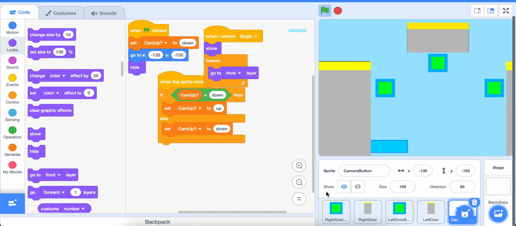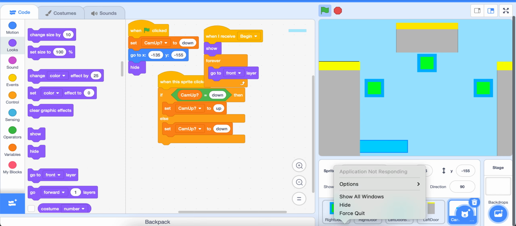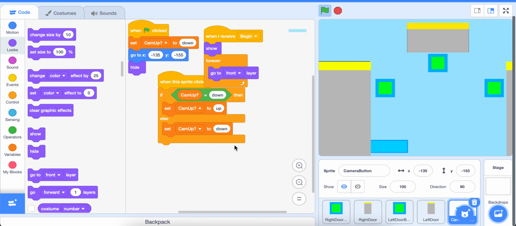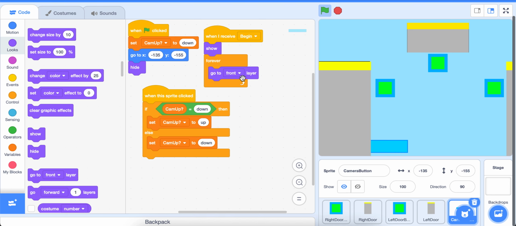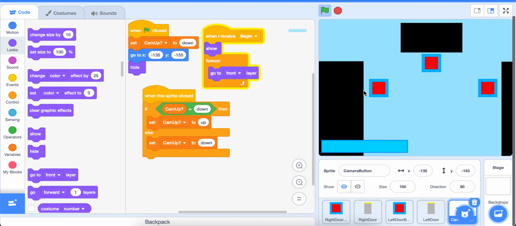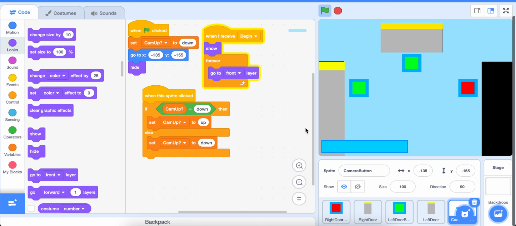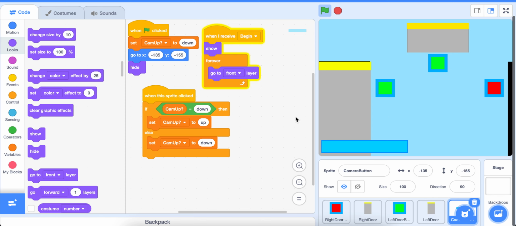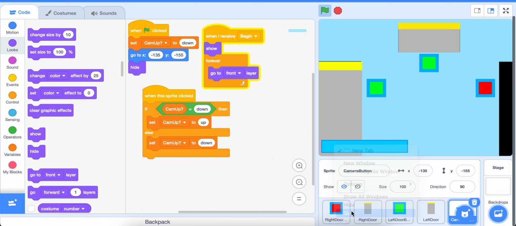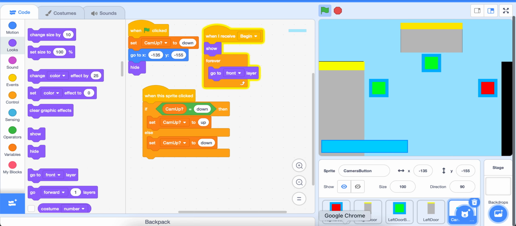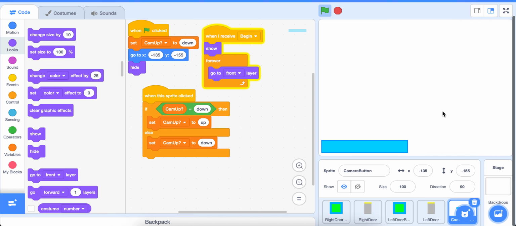Uh-oh, I misclicked on something. Sorry about that. Anyways, now we have the forever go to front layer. So now it is on the front layer. So if we test this out, boom, they all disappear.